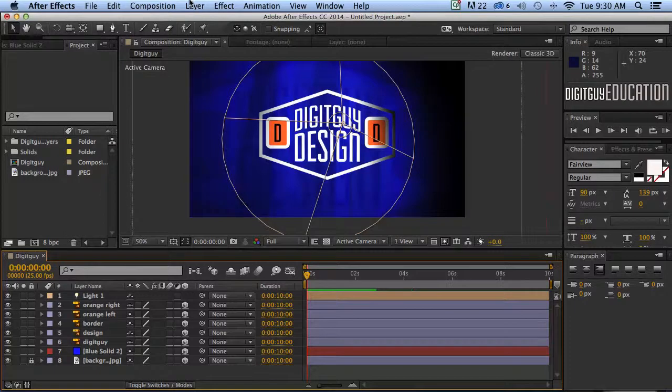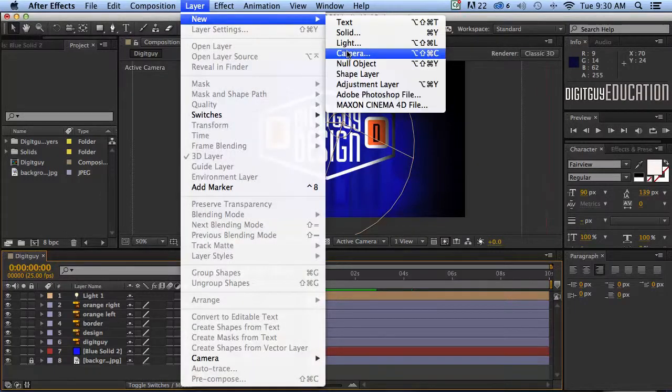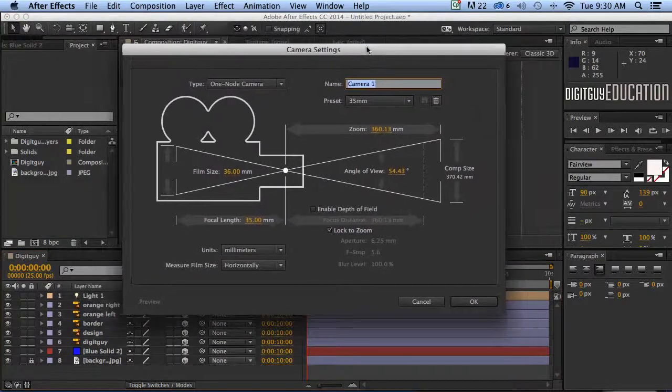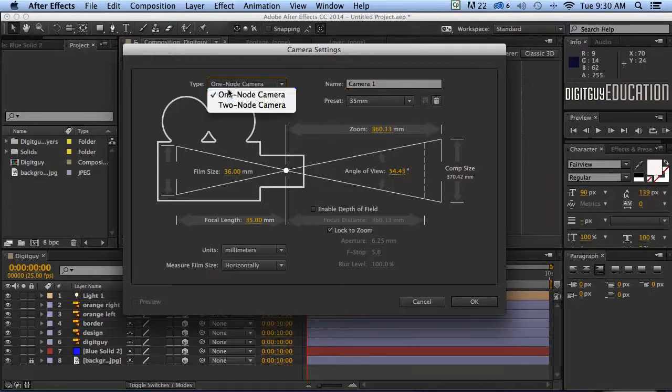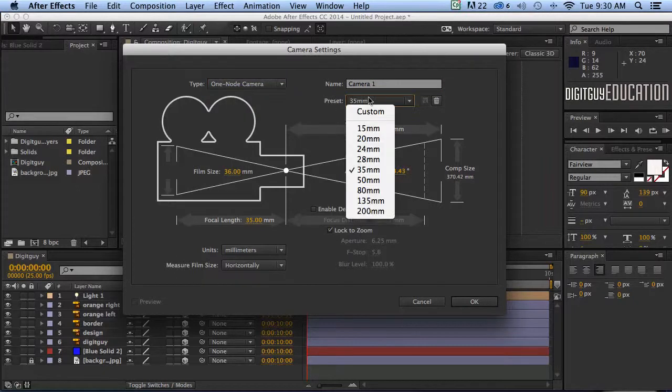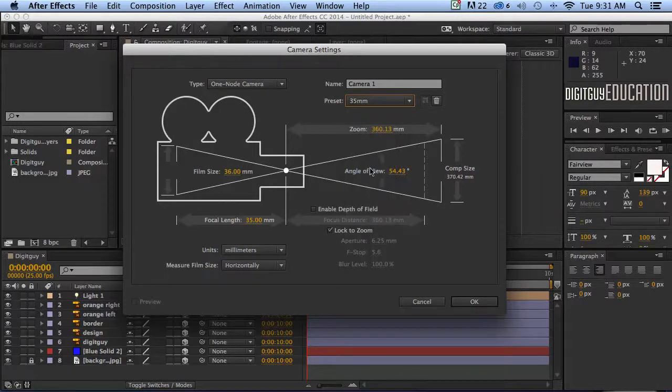All I've got to do is go to Layer, New Camera. Now here's the scariest dialog box in the whole of the computer world. It's the camera settings. Now, a couple of things, we could go through this ad nauseam, but just at a basic level, make sure you're using a one node camera, not two. More of that later. And a preset of say 35mm. As you can see under here, they're trying to simulate lenses you might have on a camera. Let's use a 35mm, that's good. Like that. Let's not worry about all this and just click OK.